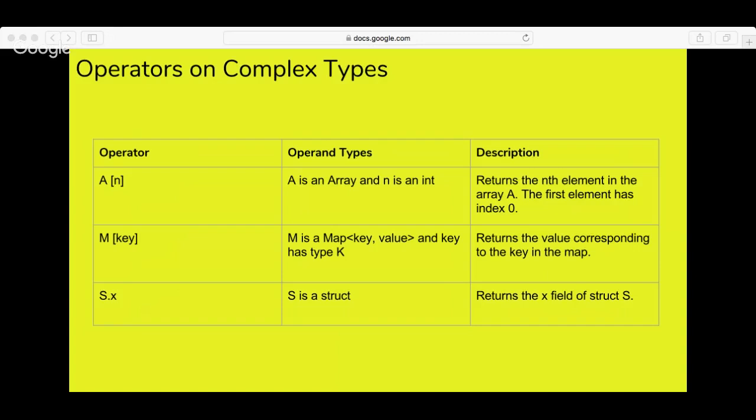We have three operators: A, M, and S, and we have operands, types, and some description. Please take a look at that. Basically, the M operator is more on the key value, that is, the key value pair. All right. So it's easy to understand, right? Let's move on to the next one.